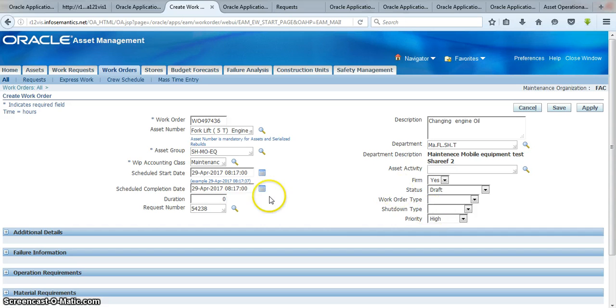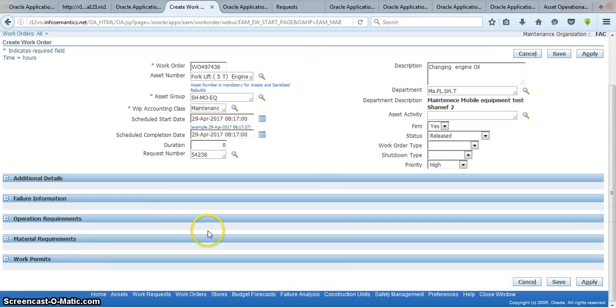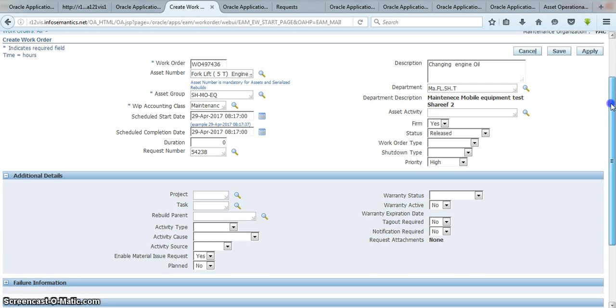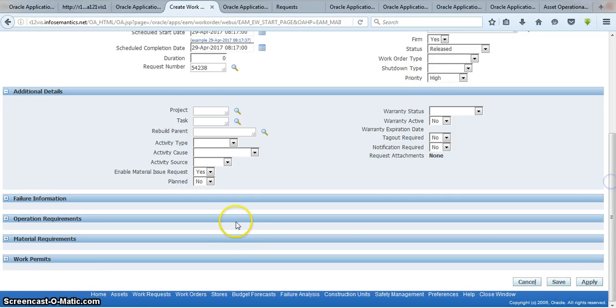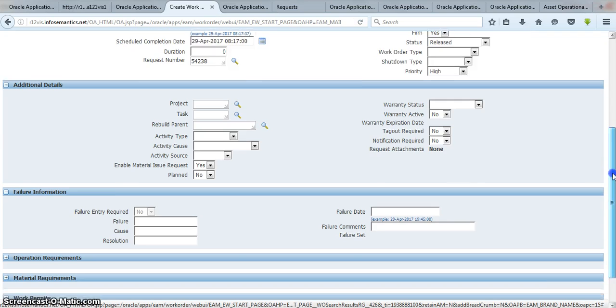Okay, now it's important to know the status of the work order. Now the status is draft. This is the default. I will make the status released. Now I will release this work order. As we can see here, we have the details for the work order that I can select. We have additional details. Failure information. If we have a failure, we define the failure code, this is for analysis purposes.